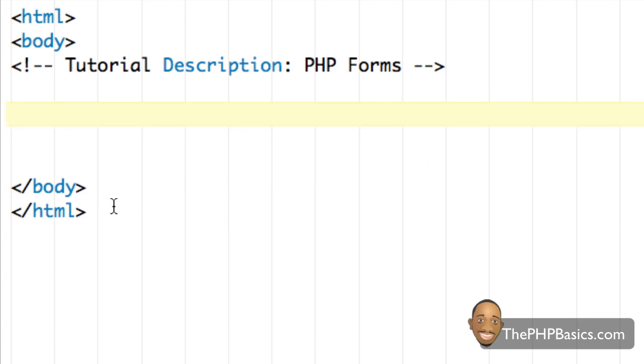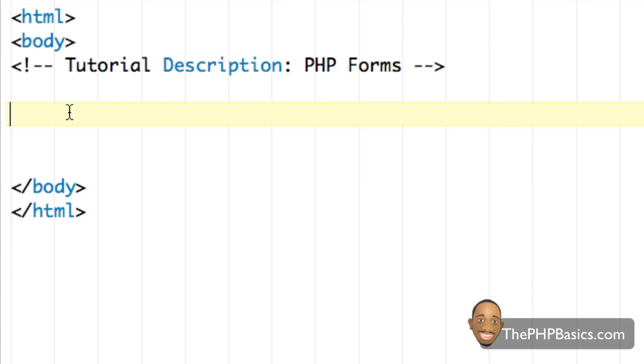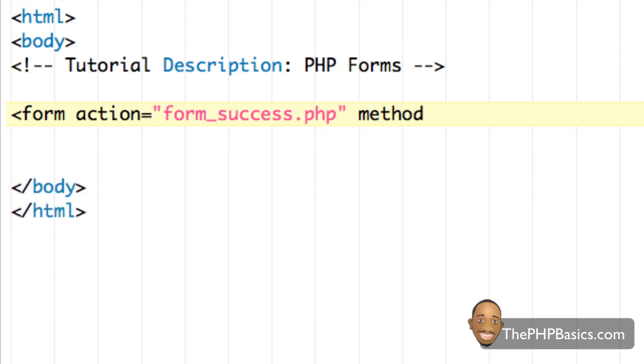As you can see here, I have a basic HTML page I already coded out. The reason I have this page coded this way is because this first section of code that I'm going to show you isn't going to require any PHP. So the first thing I'm going to type is a less than sign. Then I'm going to say form action is equal to form underscore success, and I'll explain what all this means in a second after I type it out. And then I'm going to say method is equal to post. Then I'm going to say greater than.